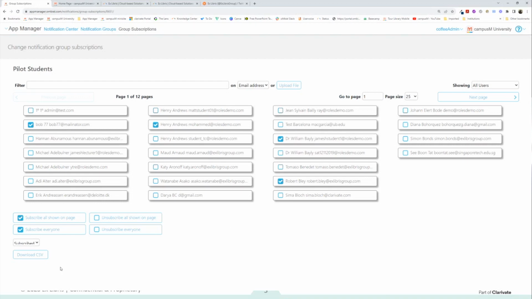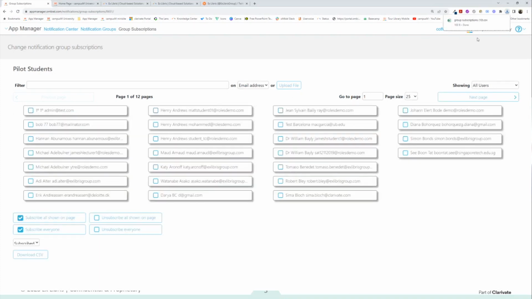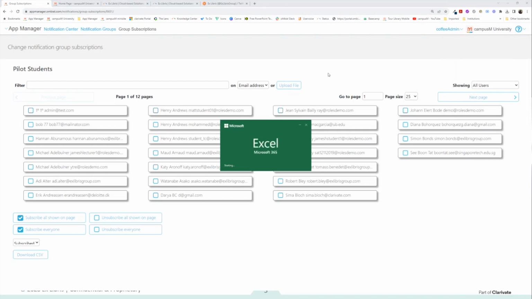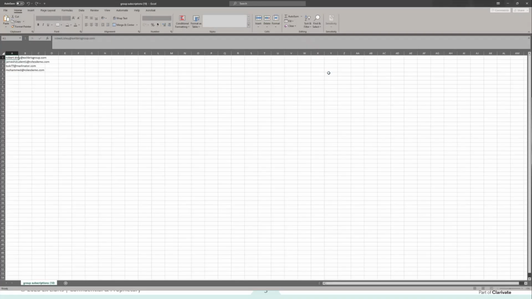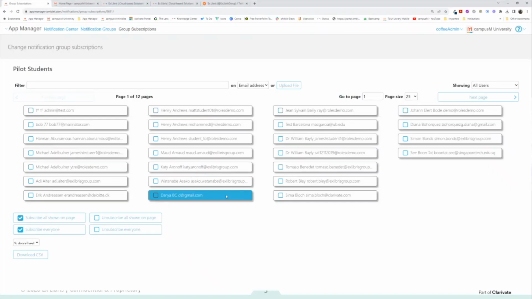I can very quickly download a CSV file of all the users that are currently subscribed. Quickly click on that, load up the Excel sheet. Okay, so these are the 4 users that have been subscribed into that. Again, if it's a user subscribe-based channel, you can download who has actually subscribed or not to it.